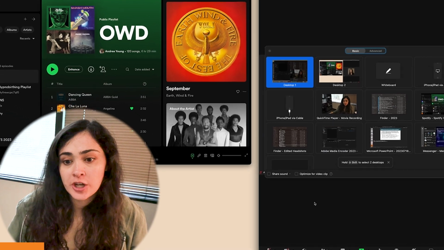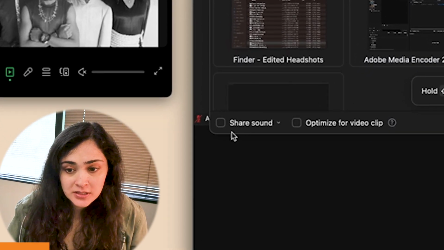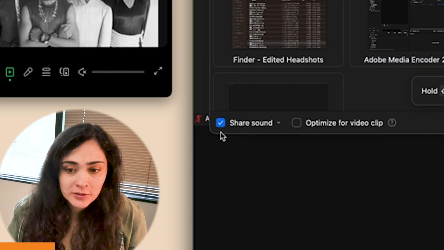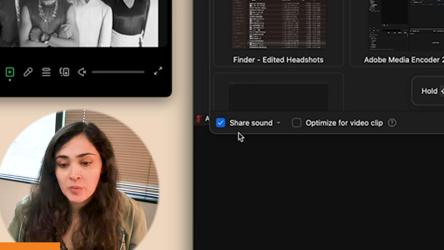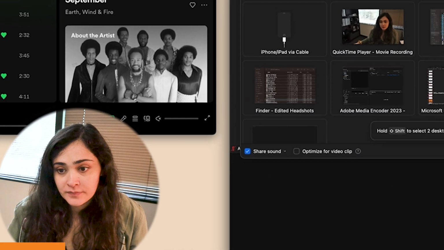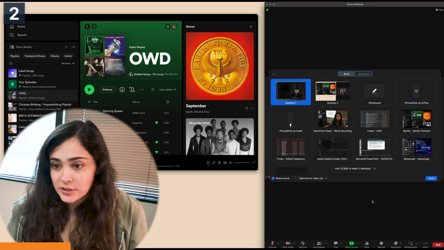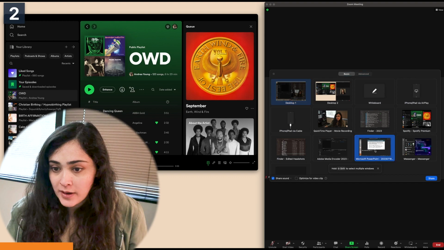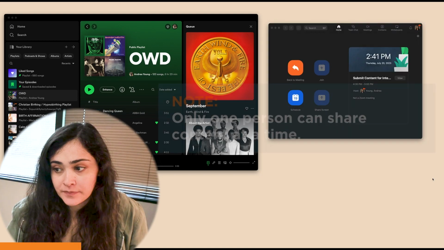But when you go to share your screen, you want to make sure that you are sharing sound, and that's often overlooked right here. It's a small little button at the bottom of that share screen, but you want to make sure that that is selected. So for this example, I'm going to share my PowerPoint and my sound. So with both of those options selected, I'm going to hit share.